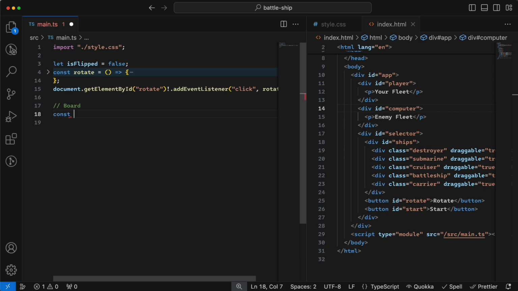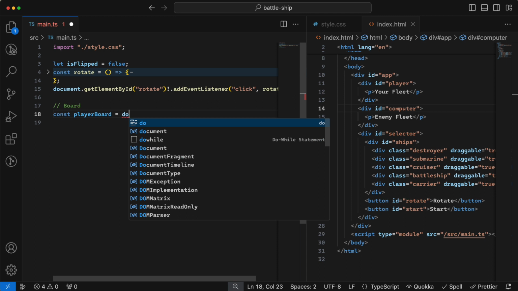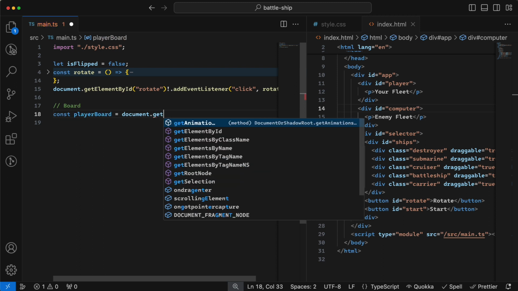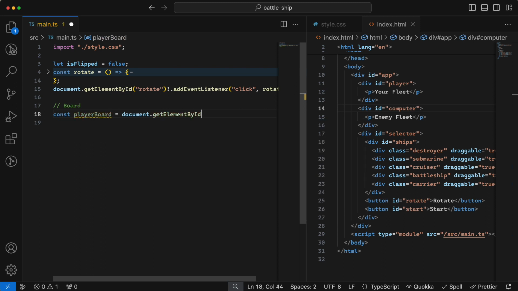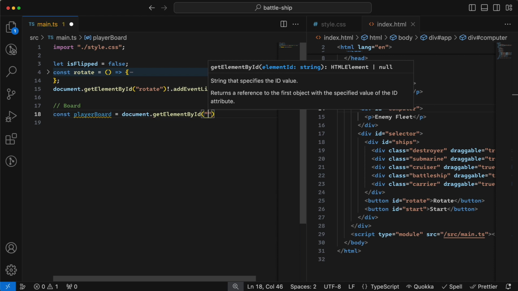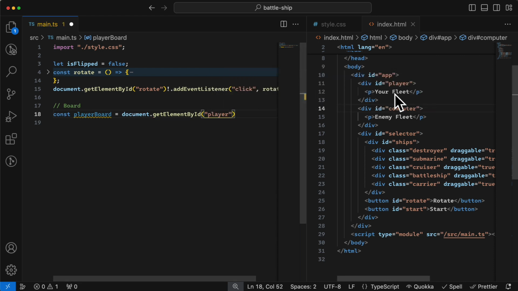First I will grab the user board. So let's say player board. I might use it later on, so it's good to save it in a variable. Document.getElementById of player, as is here. And another one is for the computer board. And this is for computer, like so.